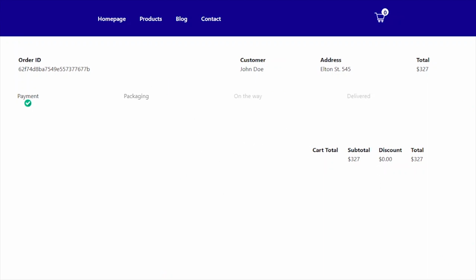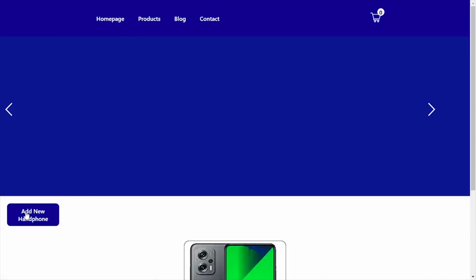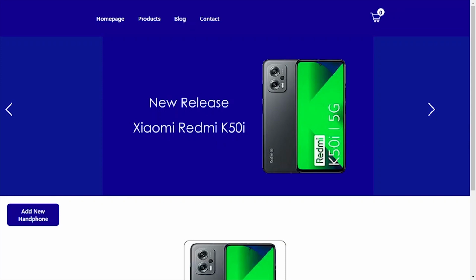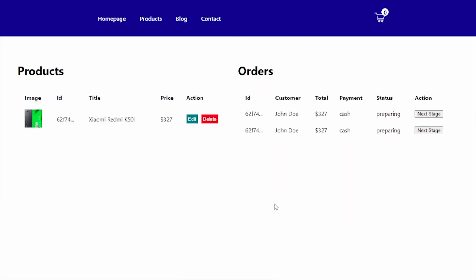And if we are the admin, we can add a new product, like for example, a new phone, and we can access the admin page, where you can change the customer order status and delete the product. Now that you know what we are going to make, let's jump to the code part.